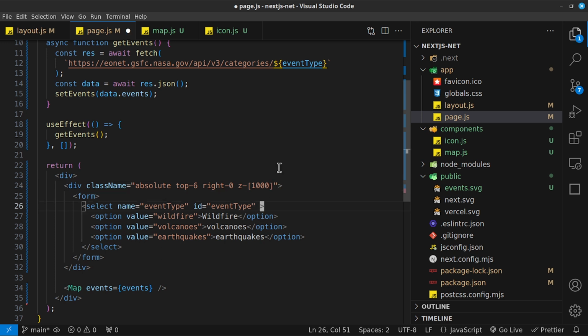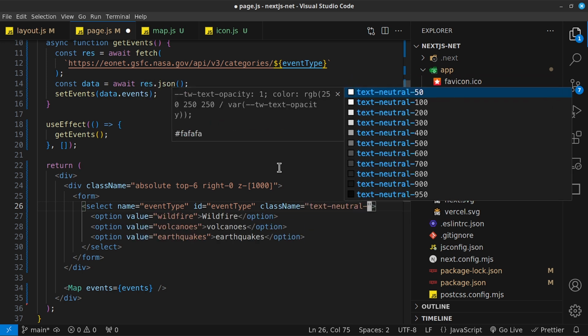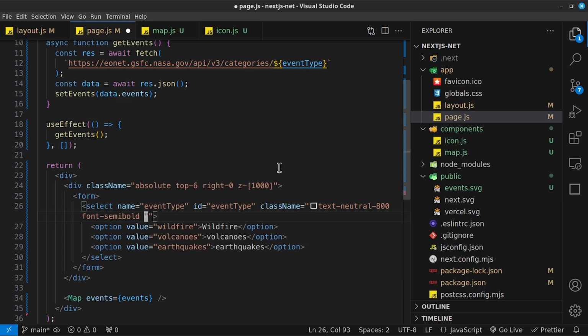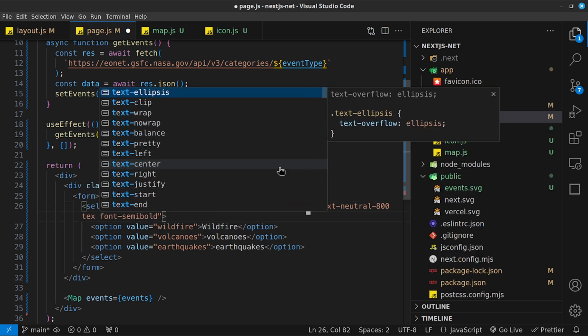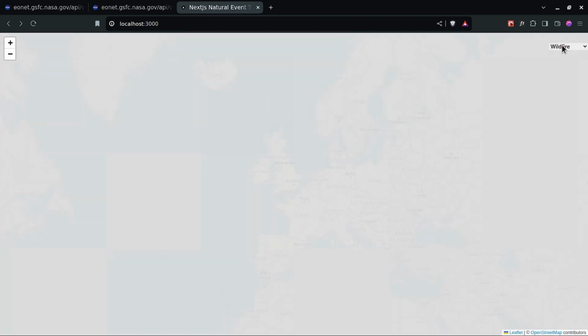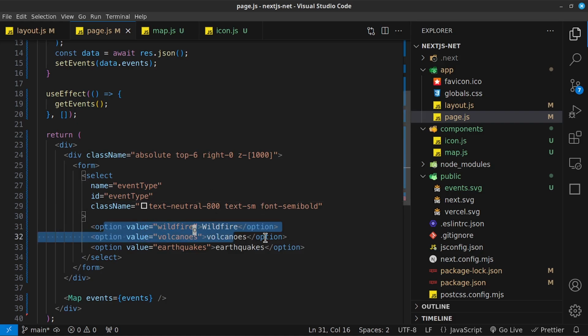Inside the select, I'm going to give it a class name: text-neutral-800 with font-semibold and text-sm. Let's place the text-sm right here. Save that. Let's see what happens. We have that. Okay. And then the options are also going to have this kind of semi-bold to it, but I don't want to style them yet because this is all hard coded in and we're going to remove it anyway.